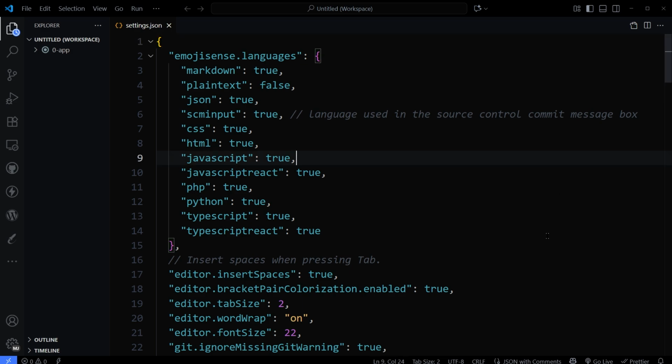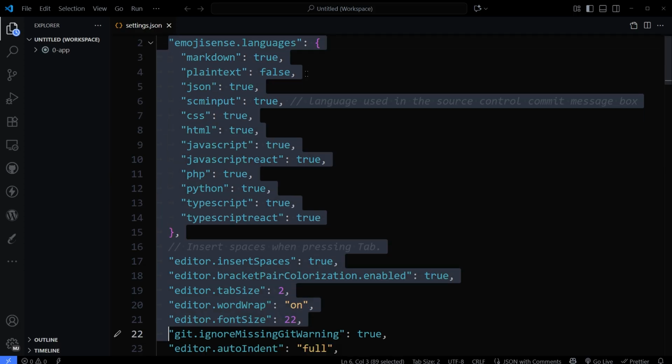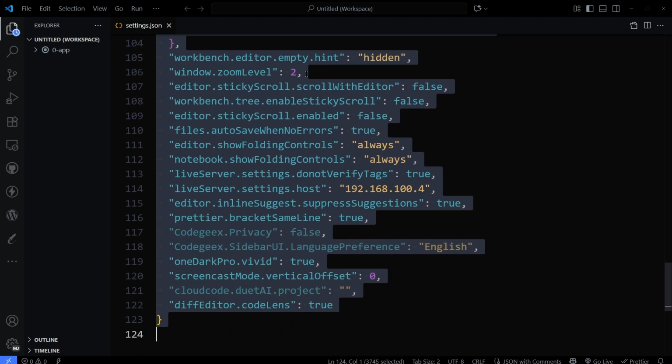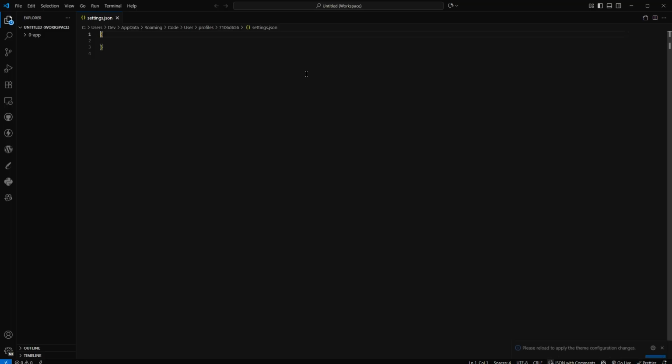Okay, so from this settings.json file, delete the file contents, keep the empty brackets, delete everything in between, save, and Visual Studio Code is back to default.